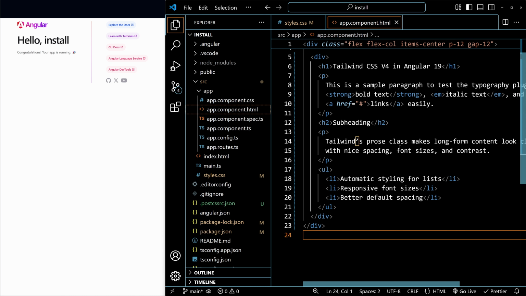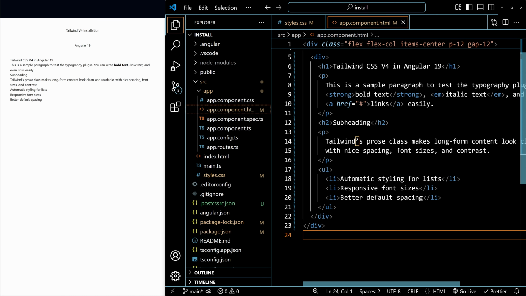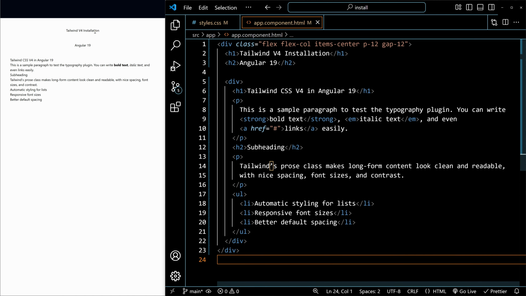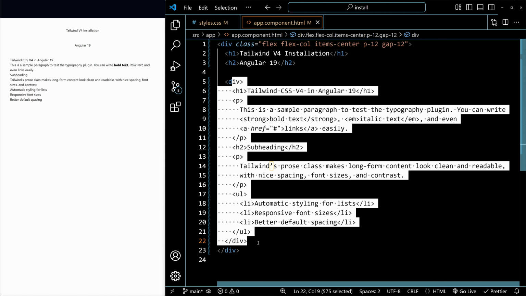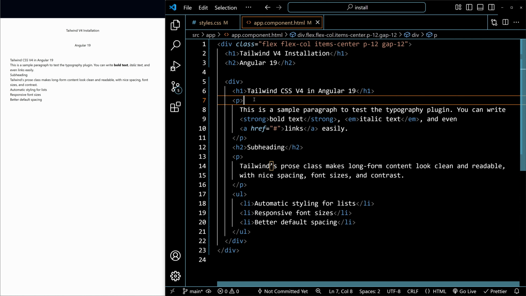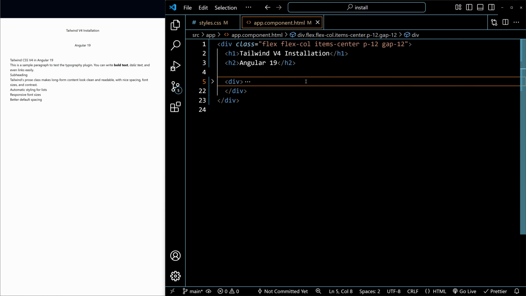I'll paste some code that I have prepared earlier. It's just two headings, Tailwind version 4 and Angular 19, and then we have some text in paragraphs that I just want to show how to use the Tailwind typography plugin. You can just ignore it for now.